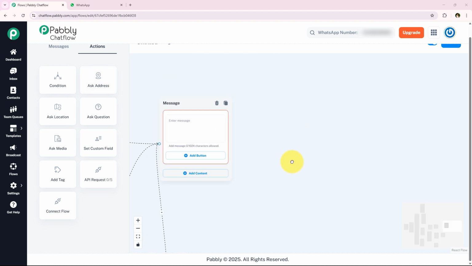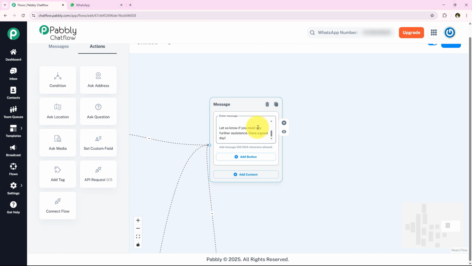All right, and now this final message would be this, which says, thank you, your request has been received. Our team will contact you shortly. Meanwhile, here's a quick guide to our wellness services. Let us know if you need any further assistance. All right, you can see that I've successfully entered this message, and now I'm just going to attach the brochure of my wellness service center.